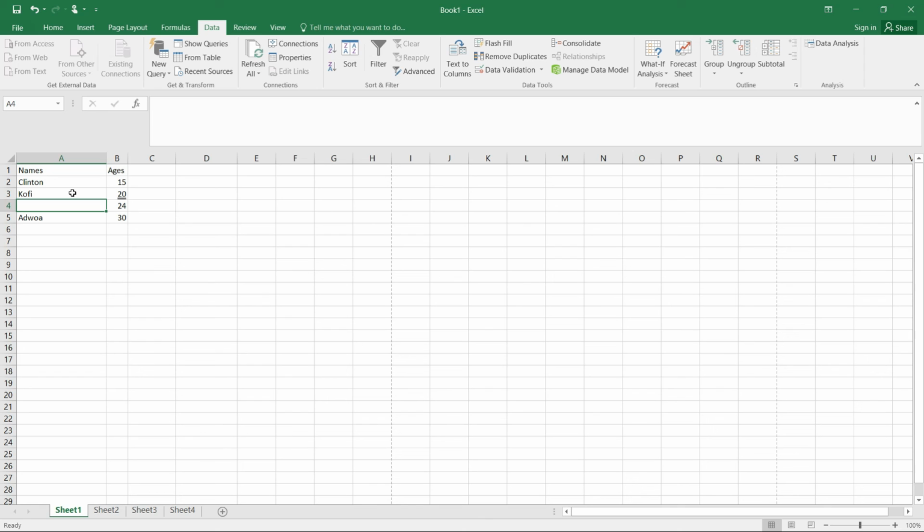So basically, these are the various methods that you can insert records in your Excel sheet to manipulate or to analyze.